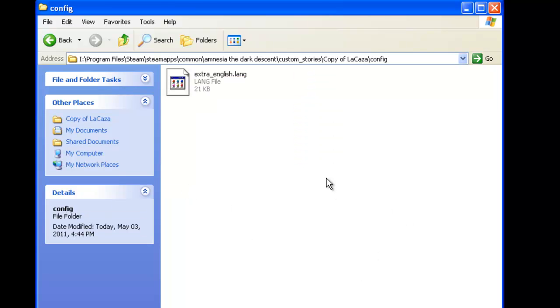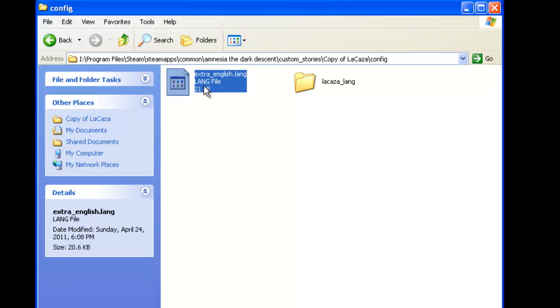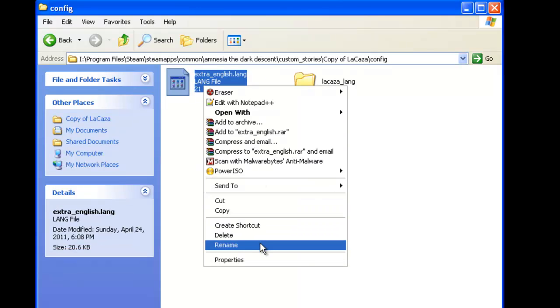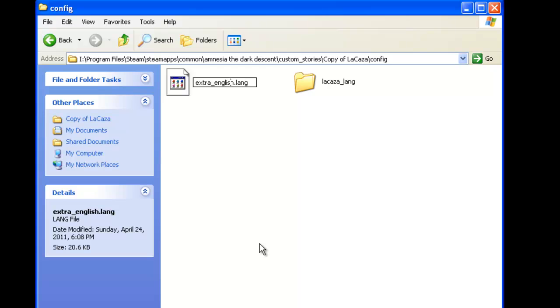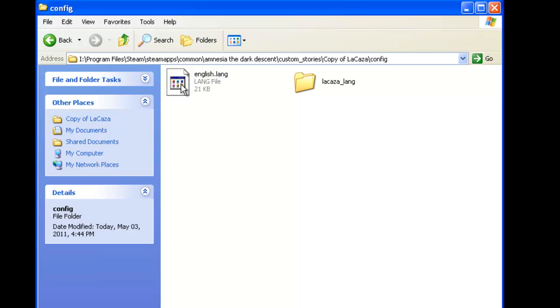In the config, we're going to make a new folder, and we're going to name this La Casa_Lang. And then we are also going to rename our extra English Lang, our extra Italian, German, whatever language you have, to simply English.lang. And copy that into our La Casa_Lang folder.